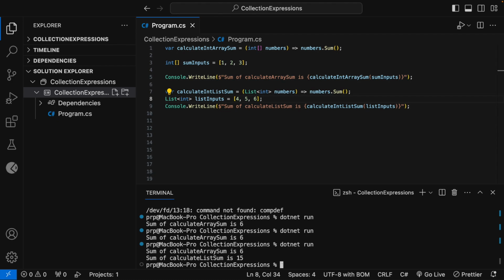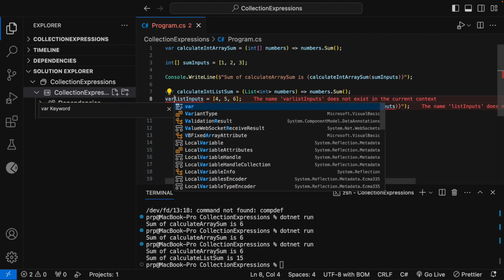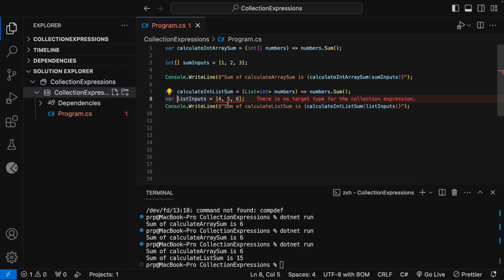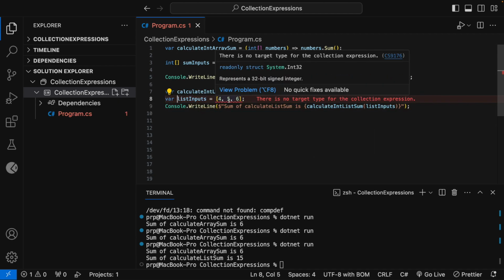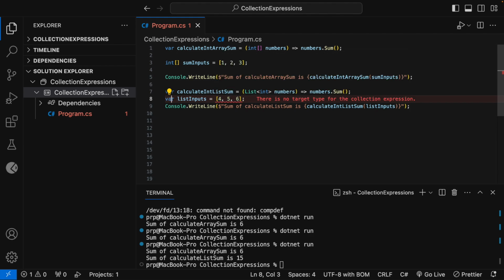One important point to note here is that it is not possible to use the var keyword when initializing a collection using collection expressions. So if I replace this list of int with a var, immediately you will get an error. It says that there is no target type for the collection expression. So we have to explicitly mention the variable type here. Okay, so it is not possible to use a var. So let me put it back.